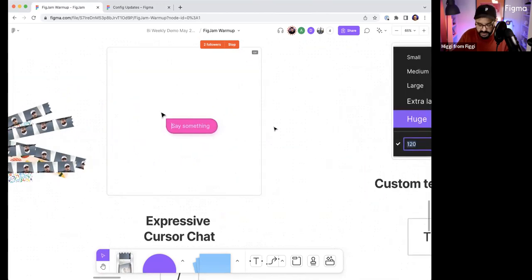Expressive cursor chat. Now if I hit / I could put in a bunch of exclamation points. It'll start shaking my cursor. Likewise, if I say fire, right, it'll drop little fire. If I say cool, so there's a bunch of these hidden in the interface. Various things you type in, I could say slick, and then it has that little sheen across it. Sad face. I don't know if that does anything.